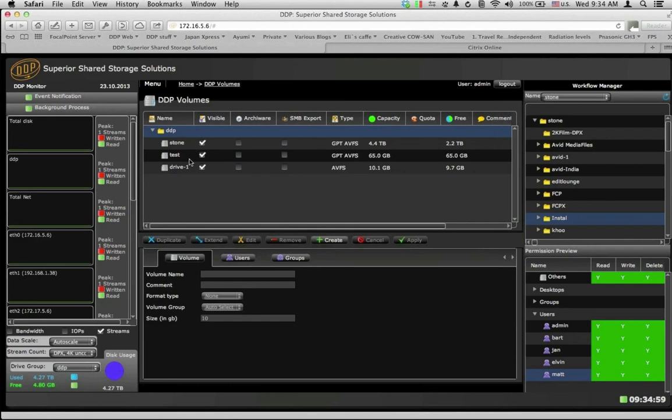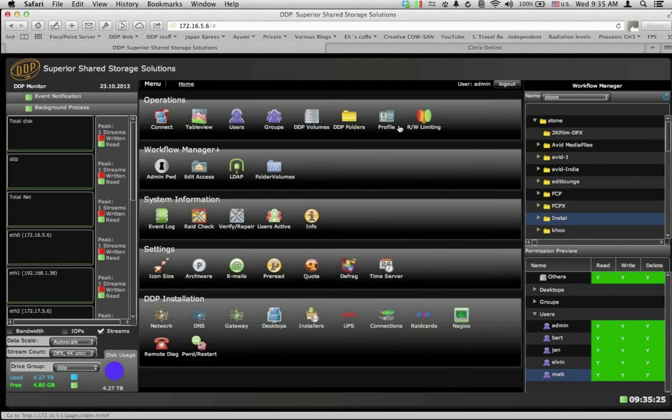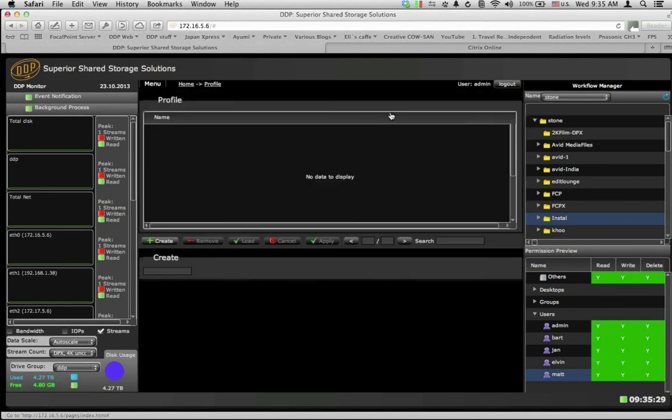DDP volumes, this is the place where we create the drives. It's very easy. You just hit the button create, you select the volume group, you select the file format type, and so on. We can also select the format type as none, which means if you connect the drive to a PC, Mac, or Linux, it will let you initialize it, just the same as when you plug in a FireWire or USB drive. Okay. Then we have a folders profile.